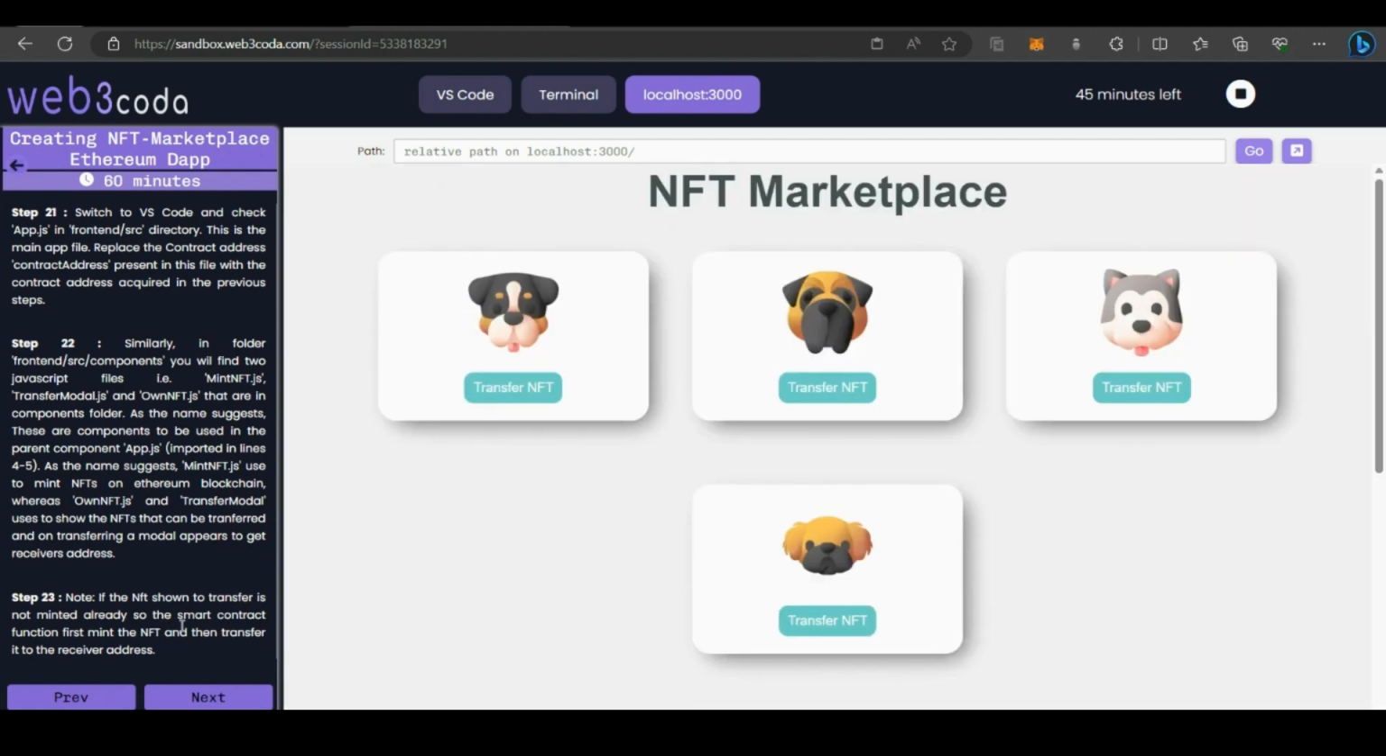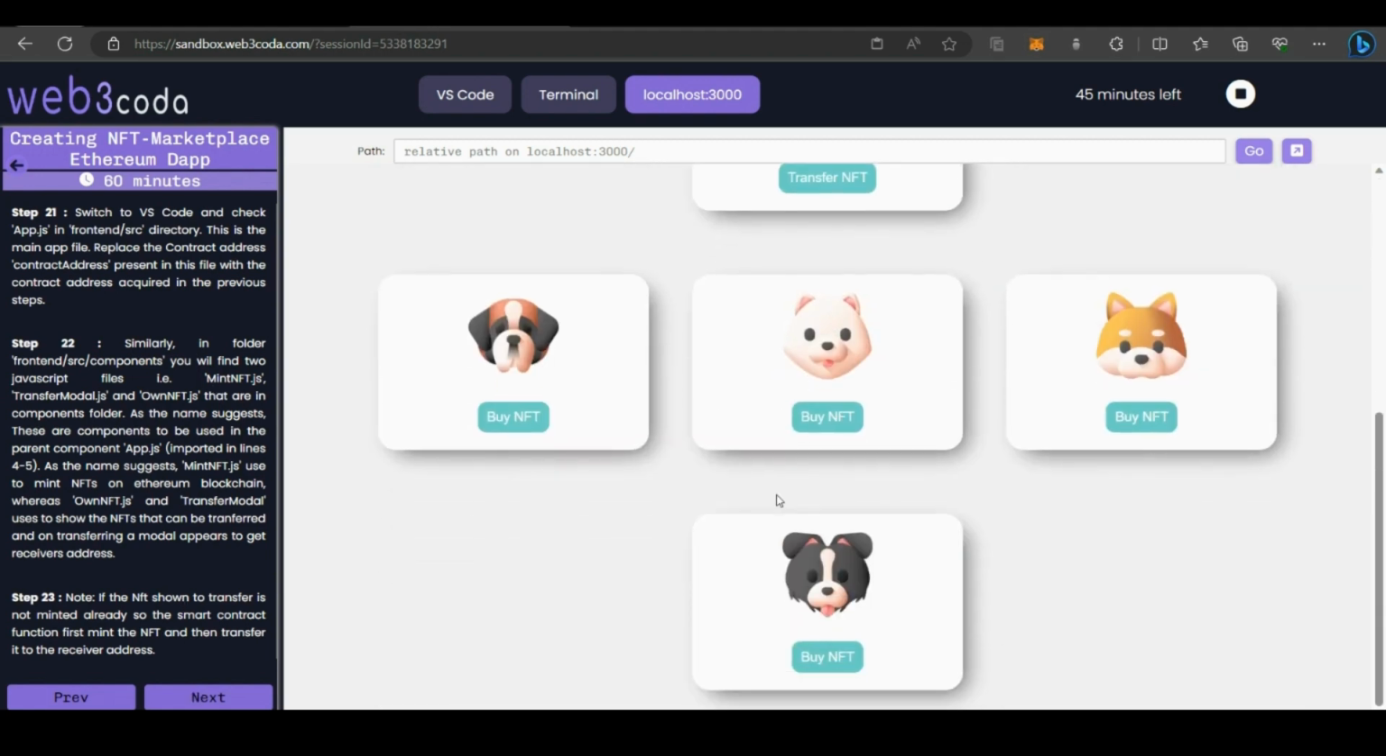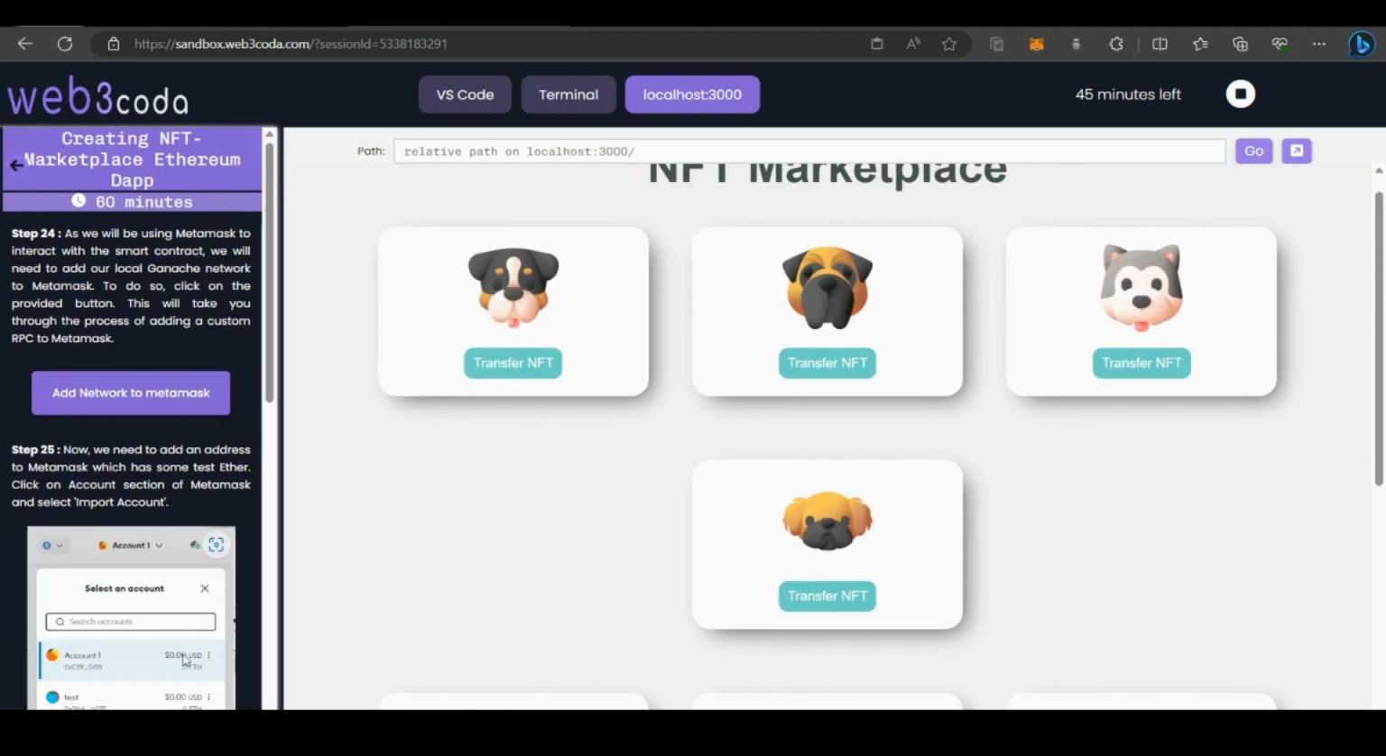If the NFT shown to transfer is not minted already, which means it is not purchased already, the smart contract function will first mint that NFT, then transfer it to the receiver's address. Please note that. Now moving to the next step, we need to set up our MetaMask.